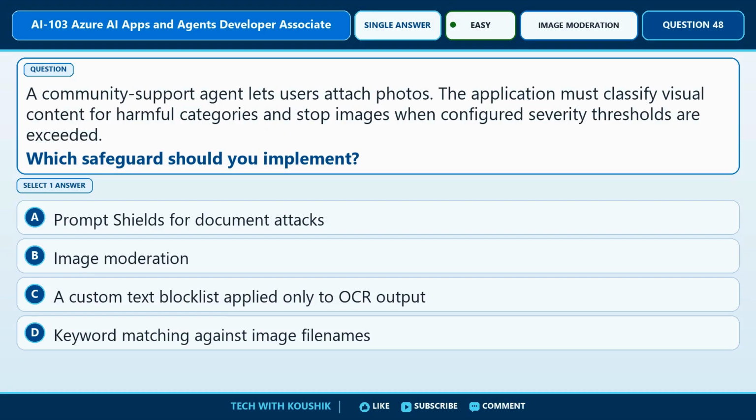Question number 48. A community support agent lets users attach photos. The application must classify visual content for harmful categories and stop images when configured severity thresholds are exceeded. Which safeguard should you implement?